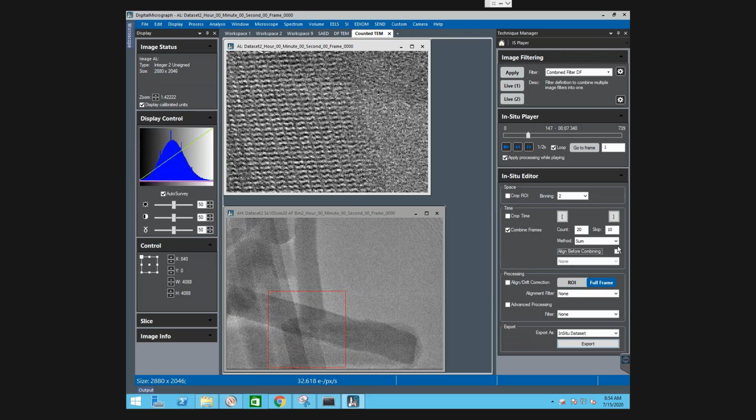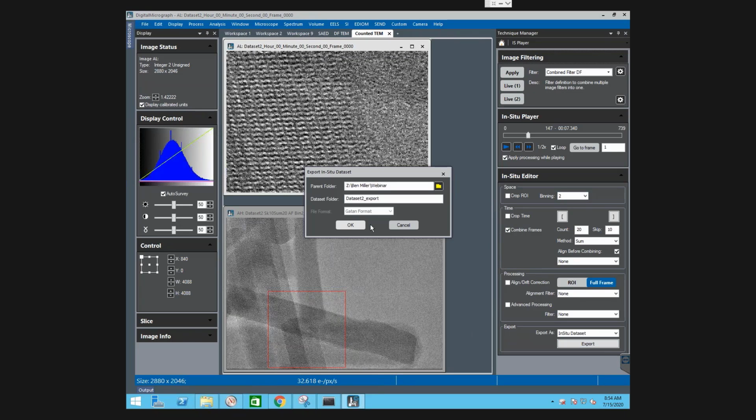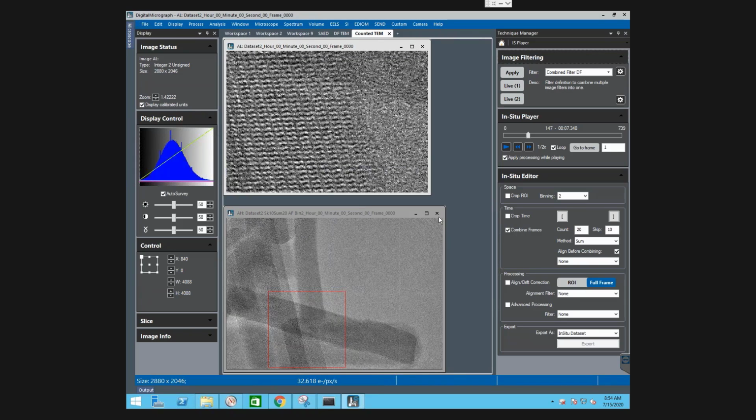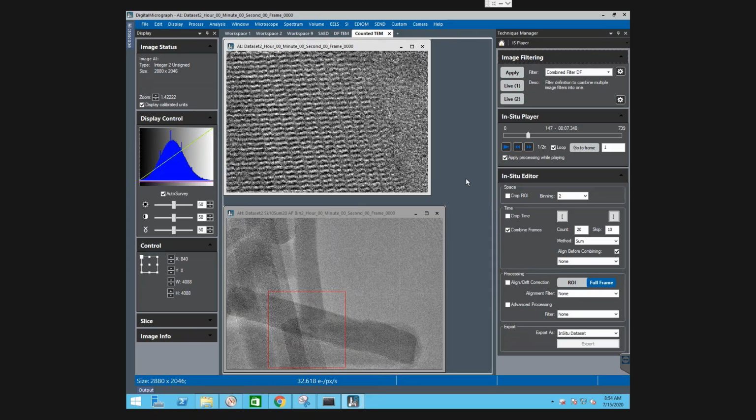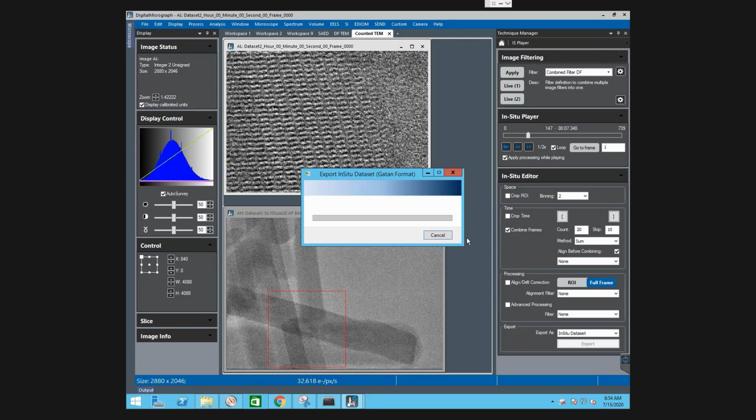For this particular data set, I don't really need a filter for the alignment, and in many data sets you don't. Just the simple cross correlation is good enough. So I'm going to export this as an in-situ data set with align before combining checked, and the combine frames and the binning. Let's see how long that is going to take. Too long, I'm sure, for us to watch it to completion.